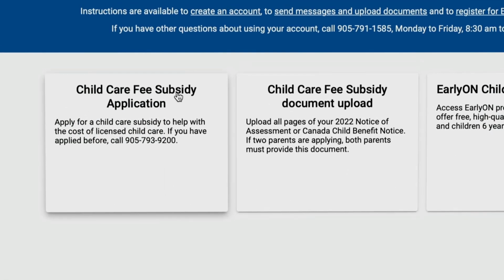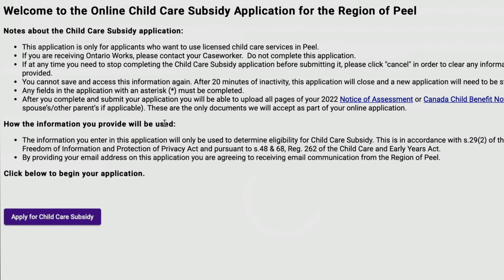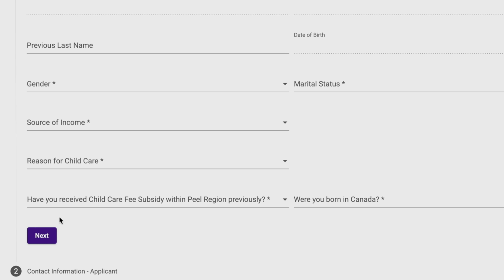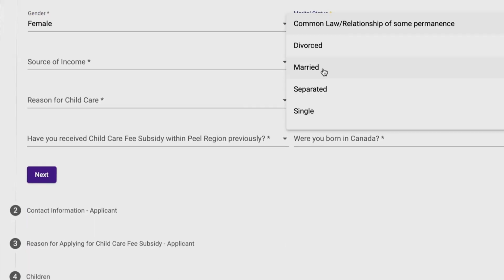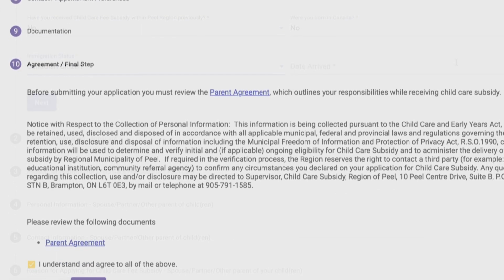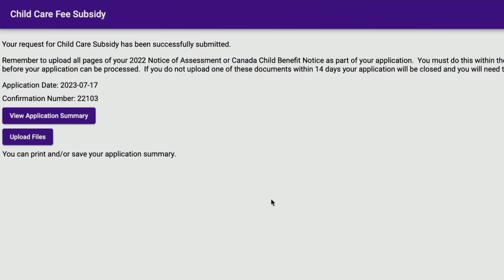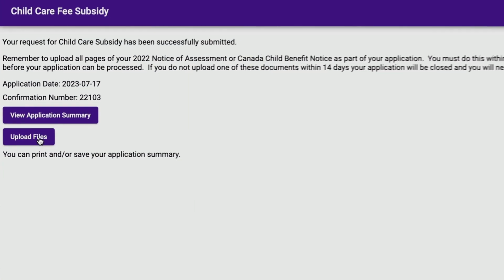Now that you've created your account, you can again select Childcare Subsidy Application to continue. Complete the subsidy application and select Submit. After you submit your application, select Upload Files to upload the required documents listed.